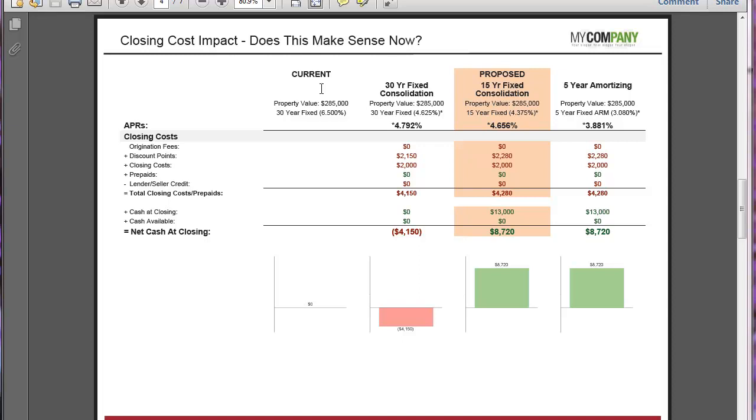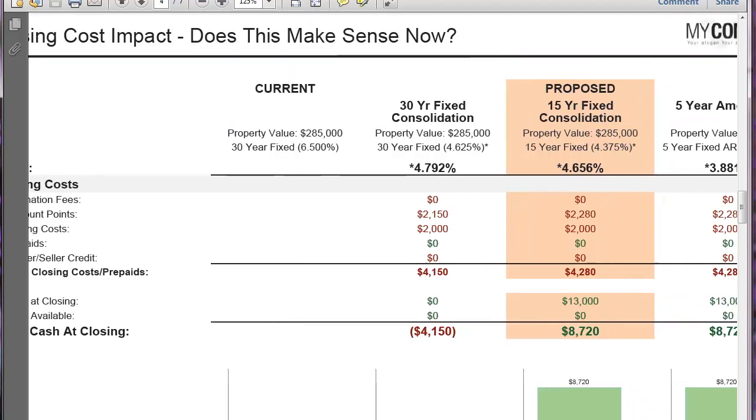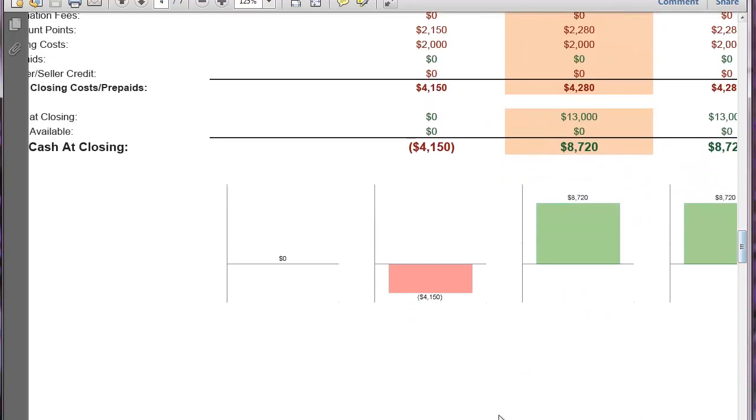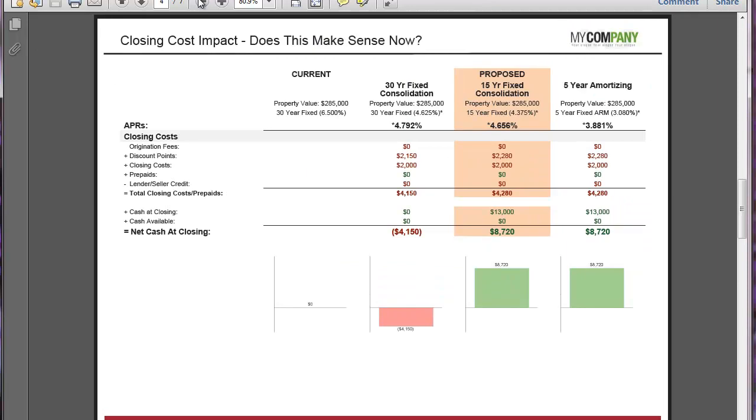So we have this new column summary. The baseline cash at closing is 0 in the current situation. In the 30-year fixed, they're going to have to come out of pocket negative $41.50. On this 15-year fixed, they're going to walk away with $87.20. On the 5-year AM, they're going to be able to walk away with $87.20. So you can see how if you were sitting there with a client going through your report, you could actually go right down to the bottom here and show graphically these numbers side by side.